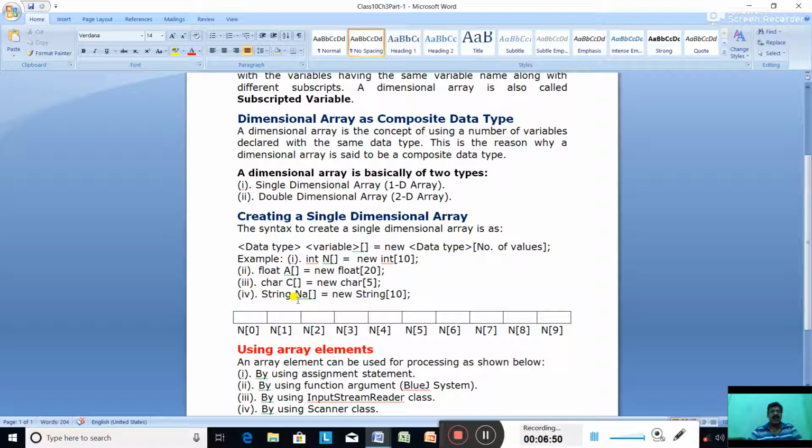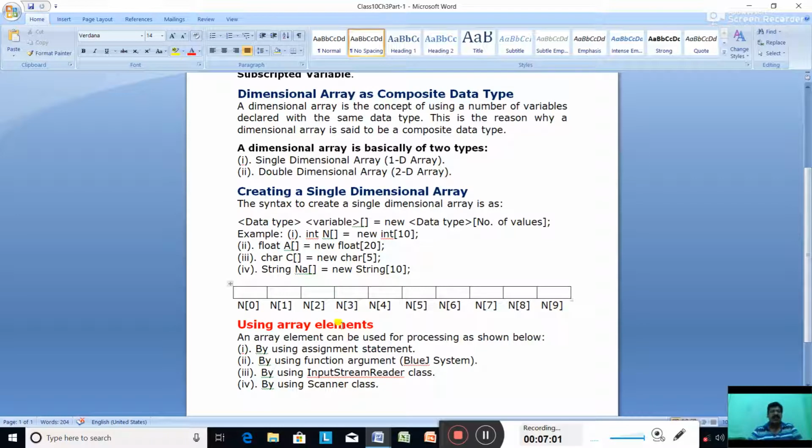Next is string type of array. String, suppose na for name, equal to new string 10. So 10 names can be stored in this array. Okay. Now using array elements. An array element can be used for processing.